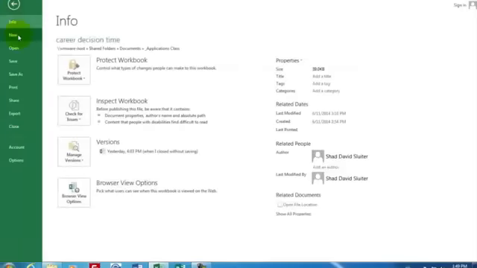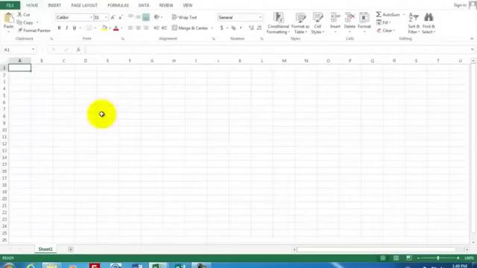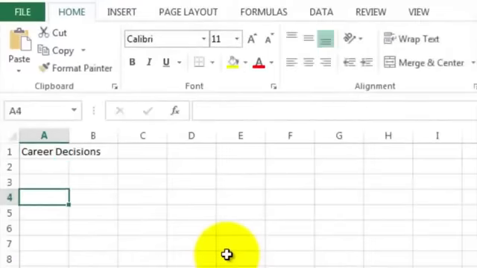So let's start from scratch. I'm going to choose a new workbook, a blank one. And let's start by giving it a title. Let's call it Career Decisions. Now down here we're going to call this the job column.